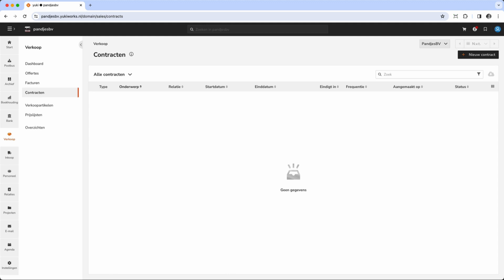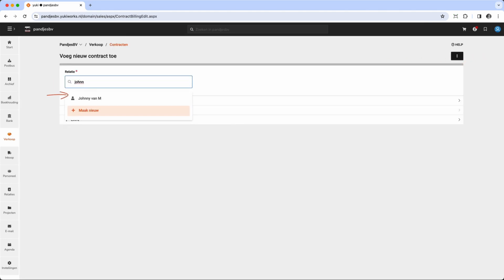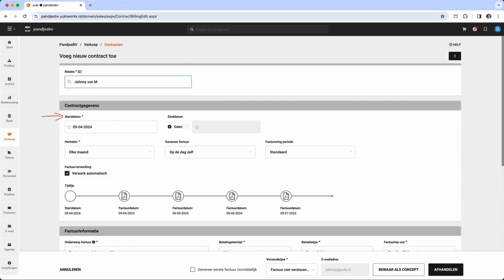I'm starting with a new contract. First, ensure you're in the right administration to proceed. Just like when creating a regular invoice, you start by selecting a contact or creating a new contact. Start date is the date on which the first invoice will be sent. If you leave the end date empty, the contract will continue indefinitely. The end date is also the field you use to terminate the contract at a later time. You click on Edit Contract and fill in the end date.